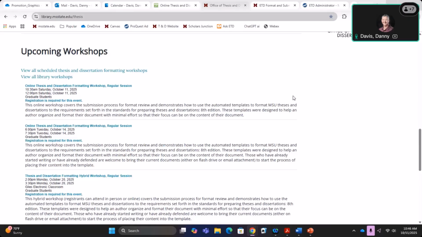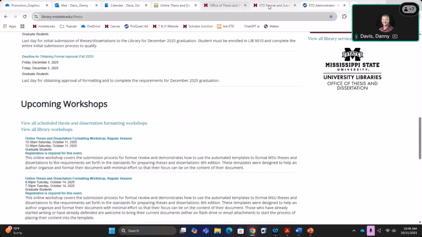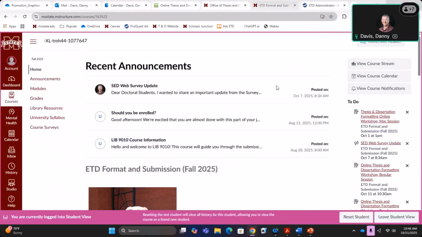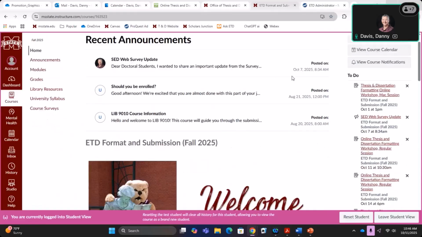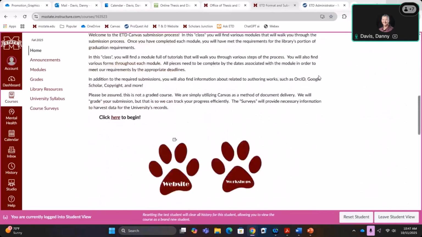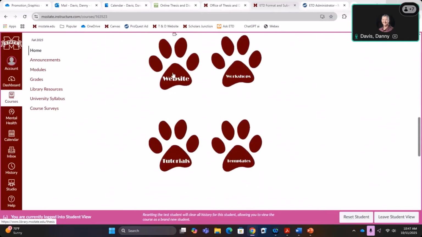All right, so that's how our website works. We're going to look at the Canvas course now and talk through the submission process. In the Canvas course, your view as a student looks like this. You can see that you can access the website from there and go to register for workshops. The tutorial videos are also included here in the Canvas course, as well as all of the templates.